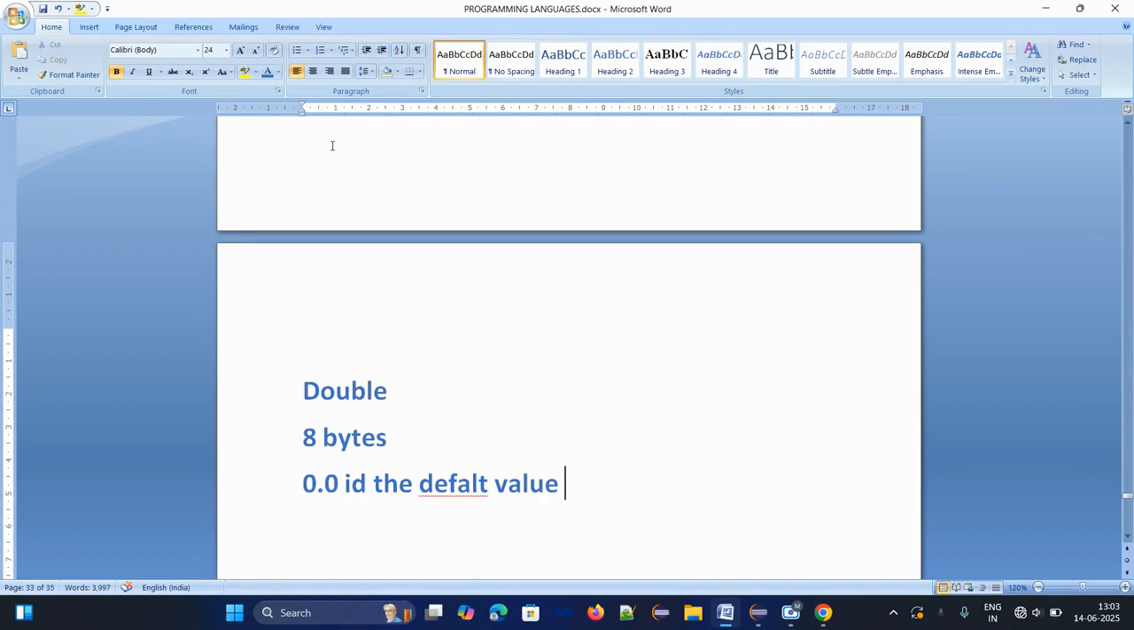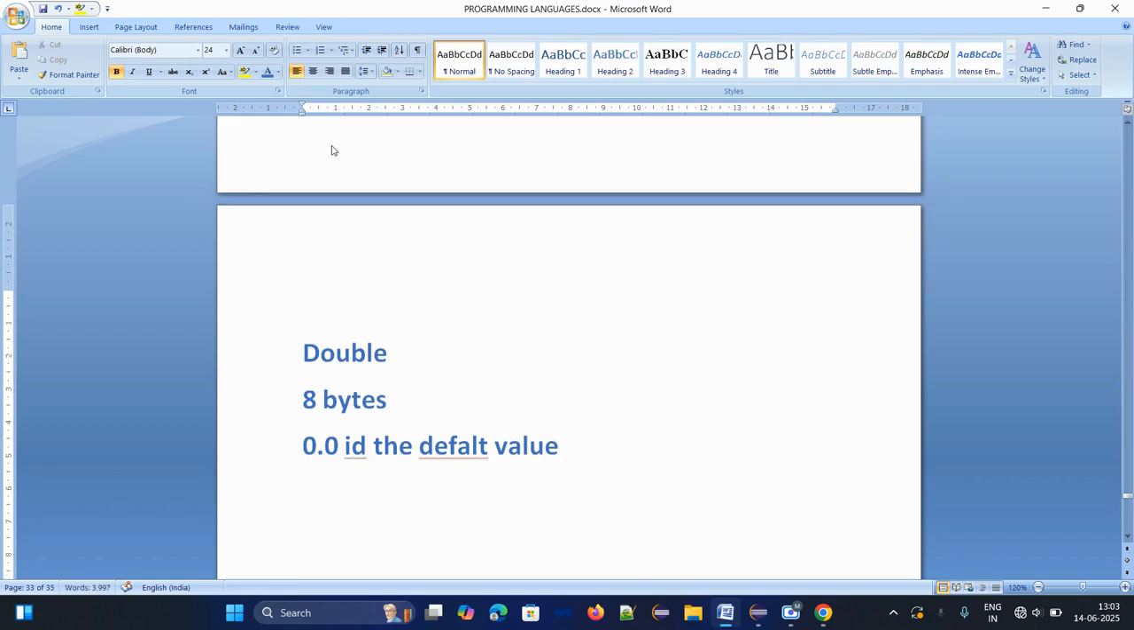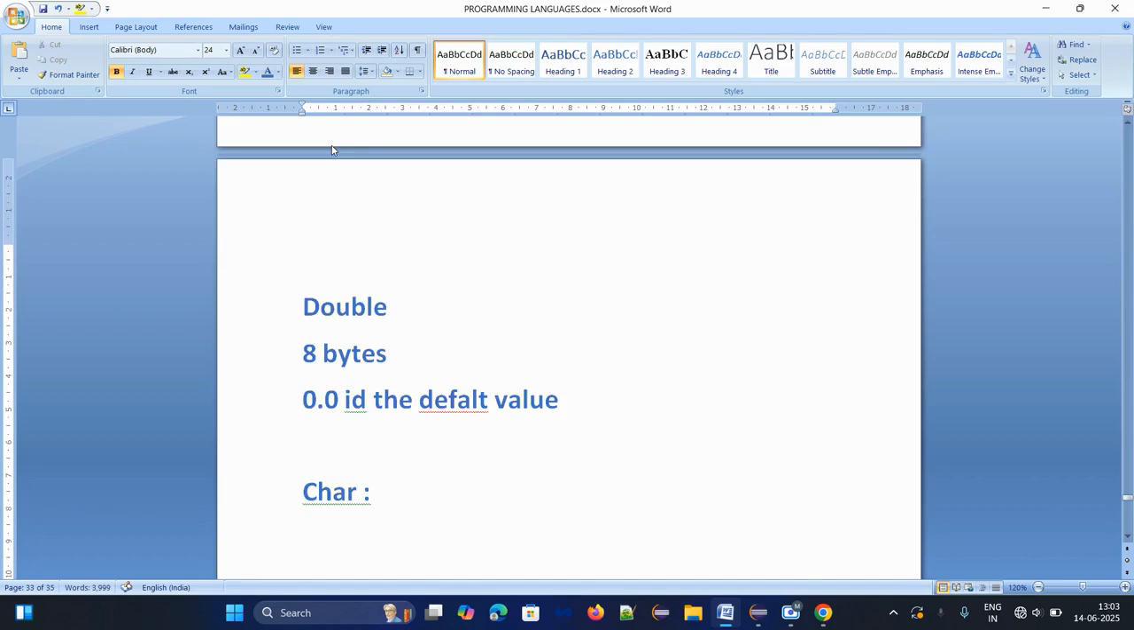Now we will be moving with the character data type. What is the char data type? Char is used to store a single character. We can store a single character inside the char data type. It may be a digit, number, symbol, whatever it may be. We can store only a single character.